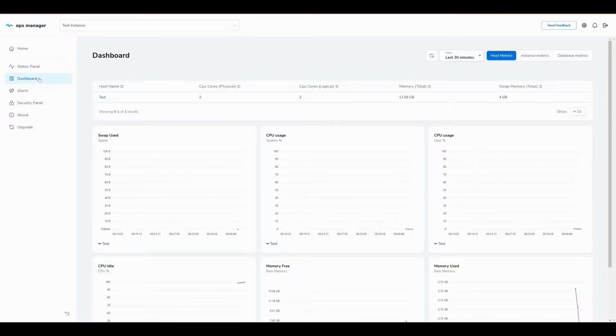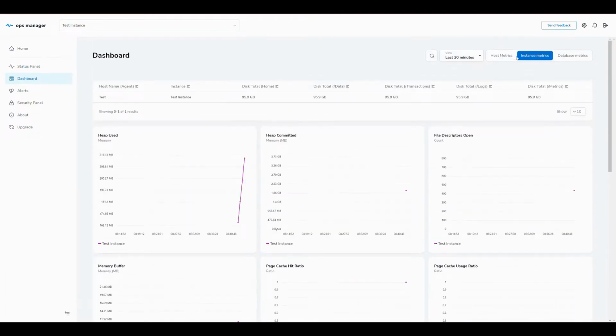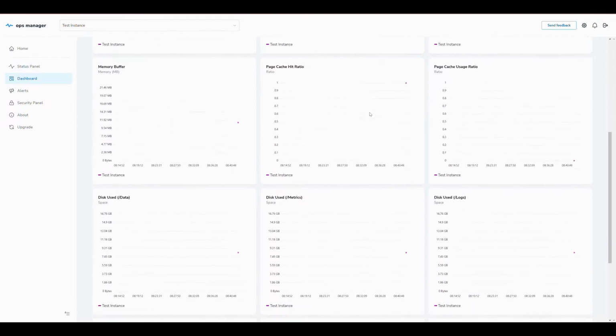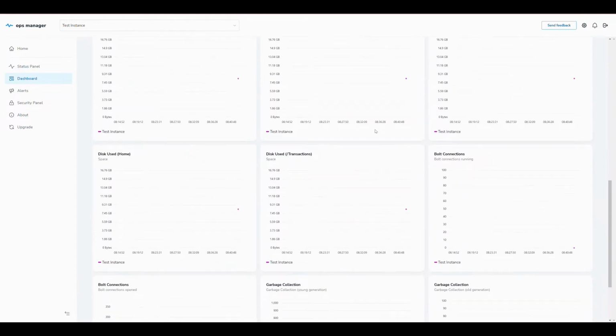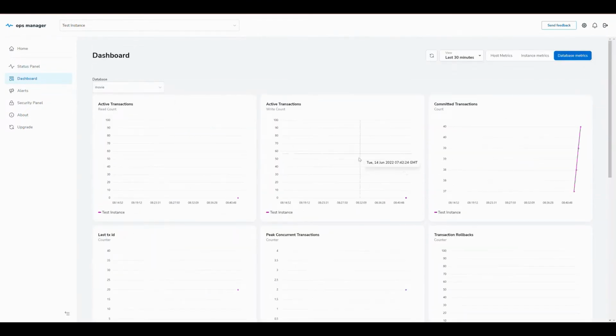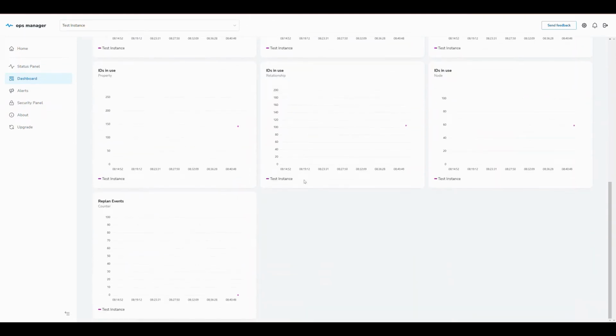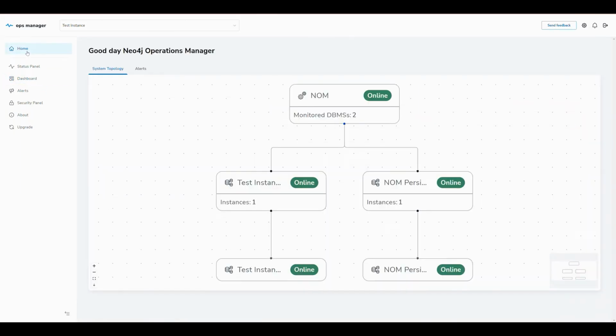We see the host metrics. We can also check the instance metrics. There's not much data yet, as it's only just started being managed. And the database metrics. We can select a database. Let's use System. Everything is running as expected. So we have successfully added a new DBMS to be managed by our NOM instance.